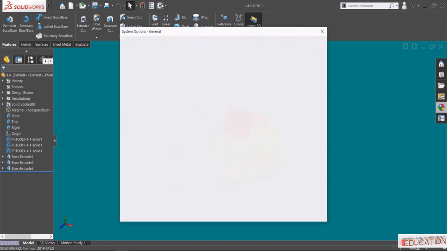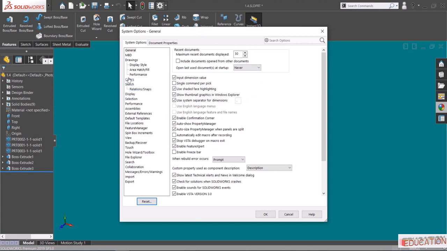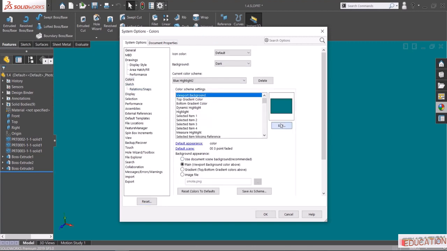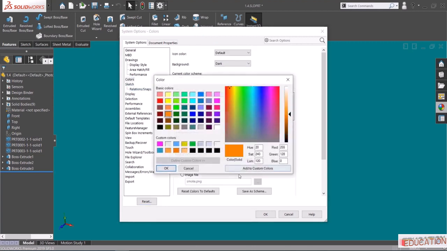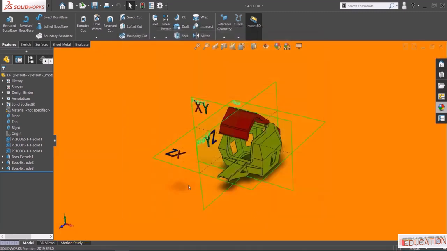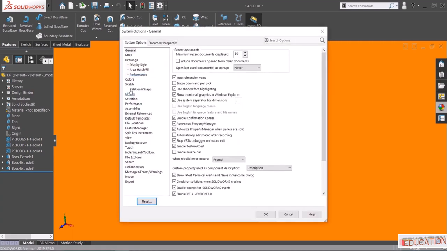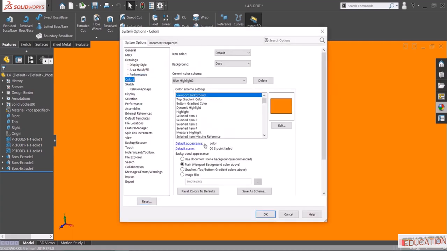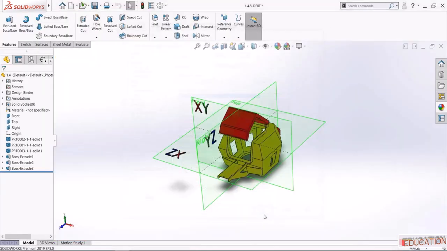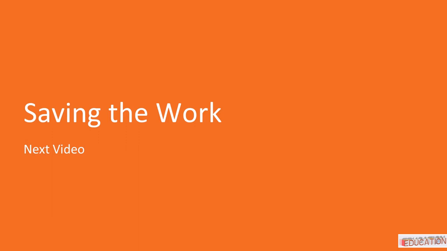Select Options again, Colors, and this time try something different. Then hit OK. If you want to go back to the defaults, select Options, Colors. Make sure to select this option, and then select Reset Colors to Defaults. Then hit OK. And now you have the default colors. Next, we will see how we can save parts.